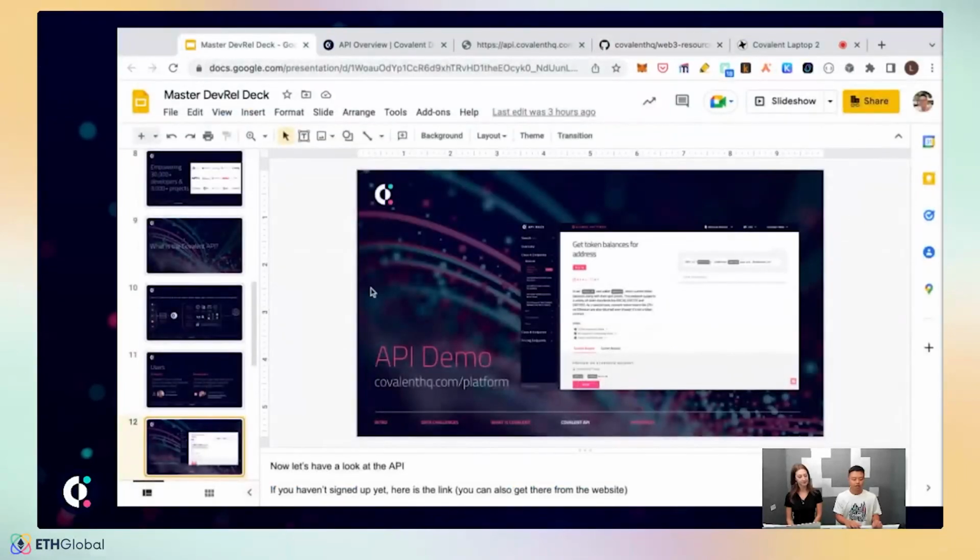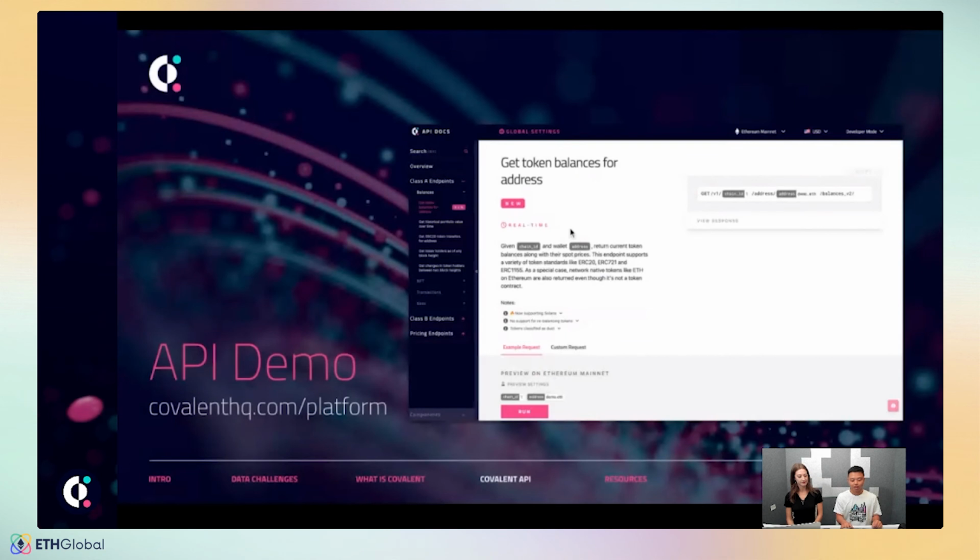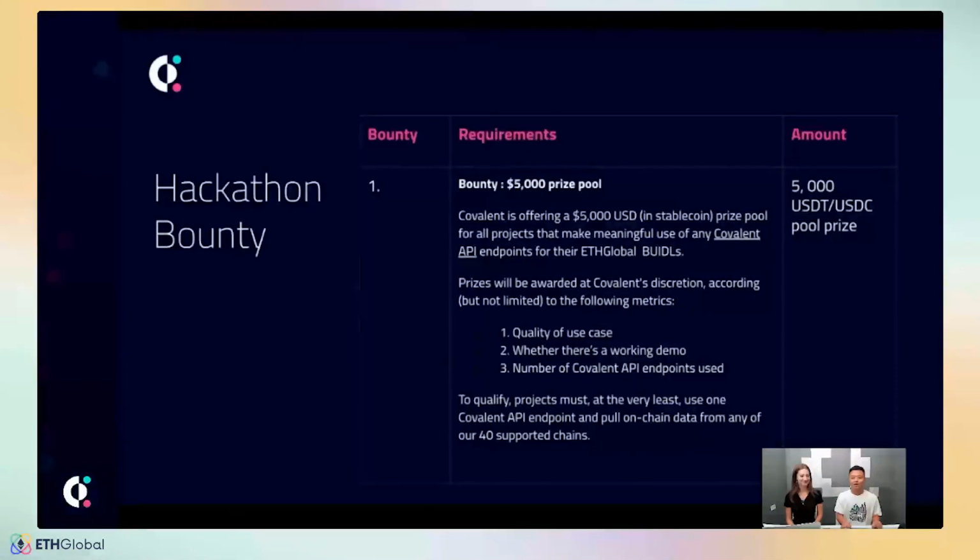Awesome. Finally, for this hackathon, we have a total prize pool of $5,000. So, yay. Drum roll. We should have prepared the drum roll. I know, I tried.